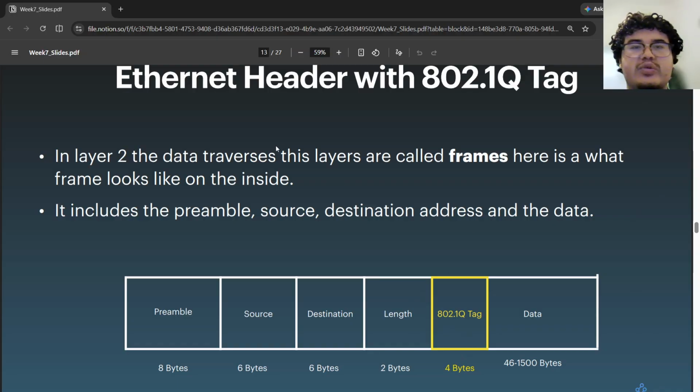In layer 2, the data traverses as what are called frames. Here is what the frame looks like. This is the frame: the preamble, source, destination, length, the .1Q tag, and then the data.